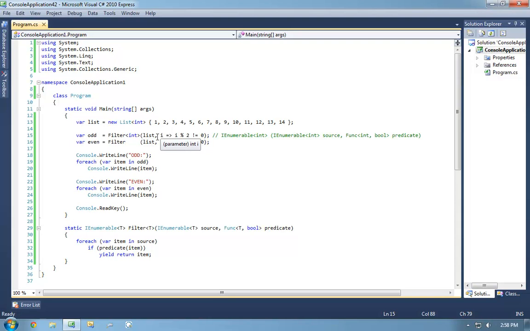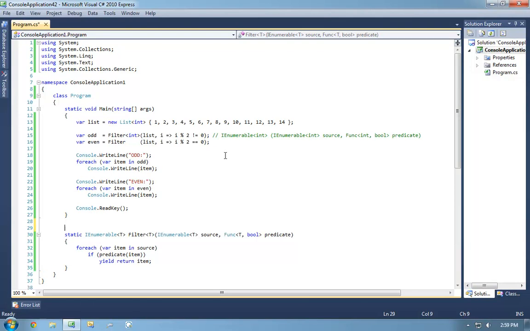However, if all of the generic parameters are specified somewhere in the argument list, the C# compiler will be able to infer the generic parameters as best as possible. So when I do even equals filter of list, because list is being passed into source, and because source is an IEnumerable of T, and list is an IEnumerable of int, it matches up an IEnumerable.